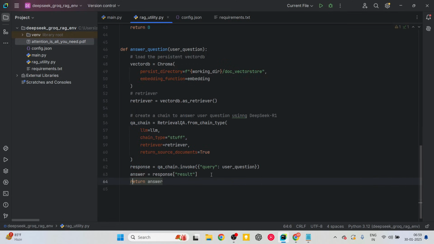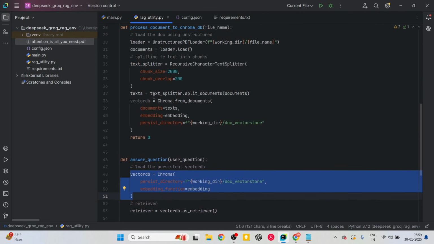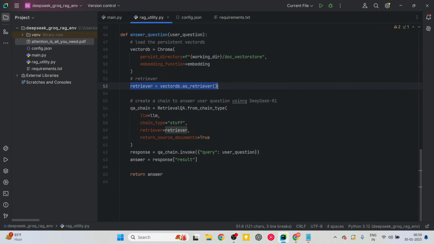Let's try to understand this. So we call this after the user has given us a question. So we load the vector DB that has the vector embedding of the document that the user has provided us. And then we are creating a retriever from this vector DB that's going to retrieve the relevant context for the user's question. And now we have the QA chain where we are passing the LLM, chain type, retriever, return source documents and finally invoking this. So this is the part where we invoke this chain.